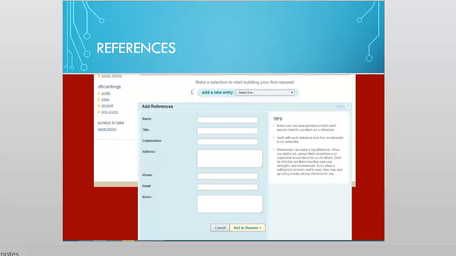Now it is time to add your references. References should be a teacher, leader, coach, boss, etc. References cannot be a family member. Before you list a reference, you need to gain permission from each person listed and ensure that they're able to serve as a reference for you. Also verify the best method of contact for each person.